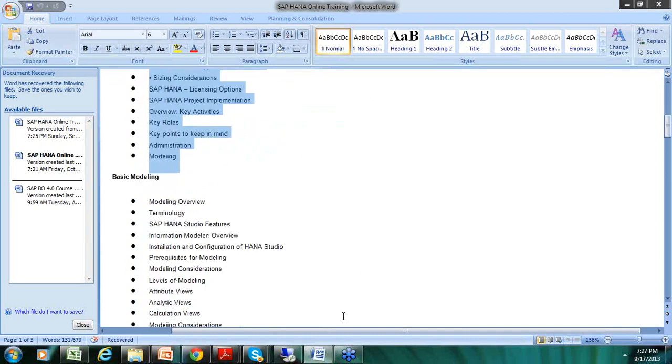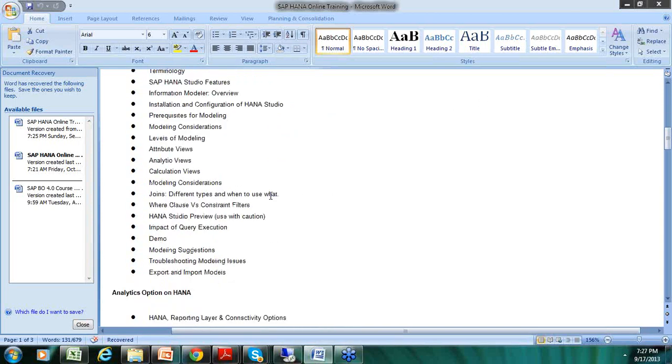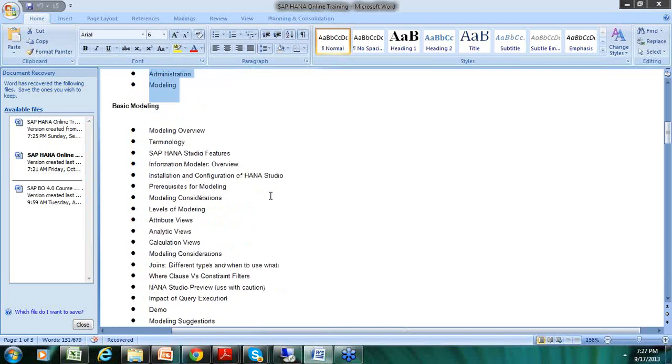Once this is done, with the help of SAP HANA Studio, we are going to cover two types of modeling. One is your basic modeling, and the second type is your advanced modeling. What is the main difference between basic modeling and advanced modeling? Those features are going to be covered in depth in the second class.